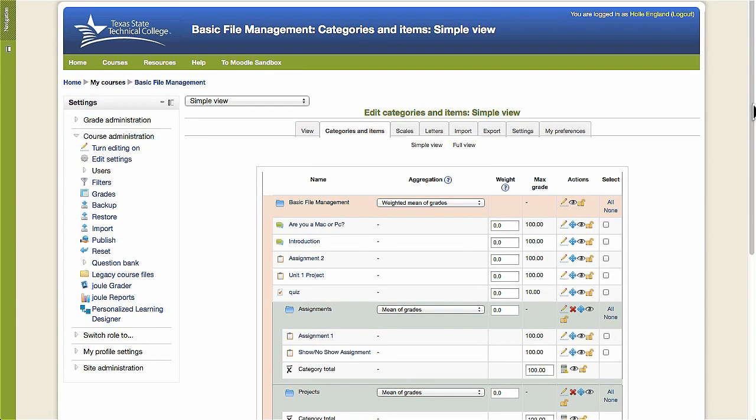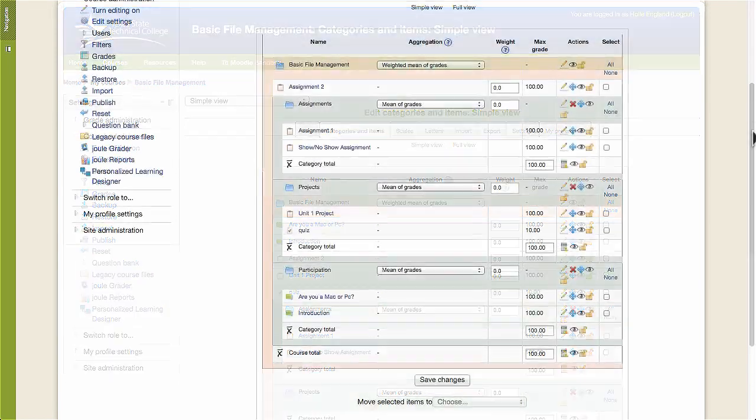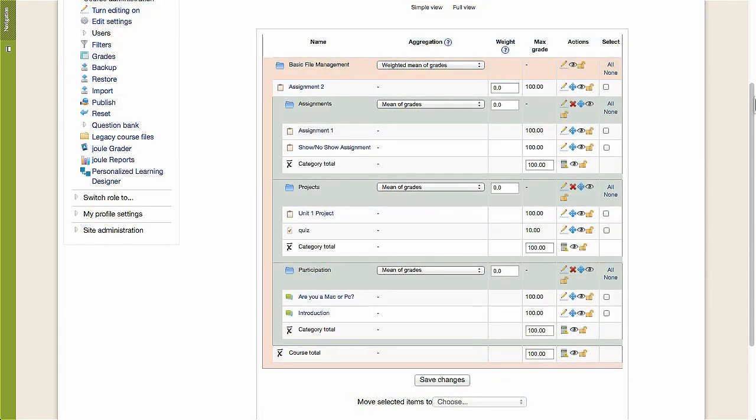You can do that with your other activities as well. Once all of your activities are organized into the correct categories, click Save Changes at the bottom of the screen to save any of the changes that you've made in the Categories and Items tab.